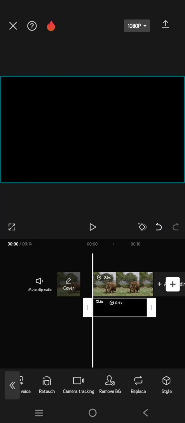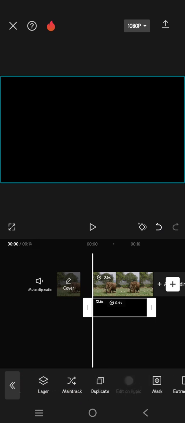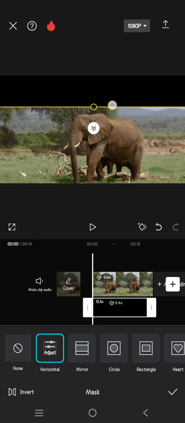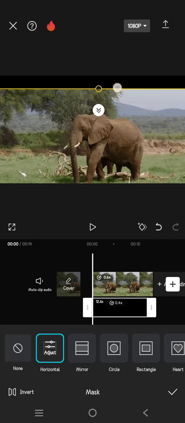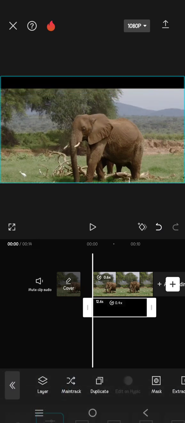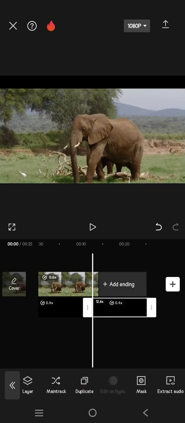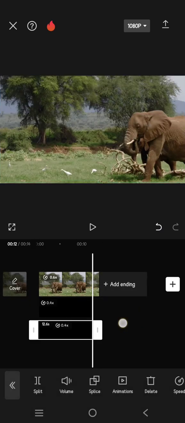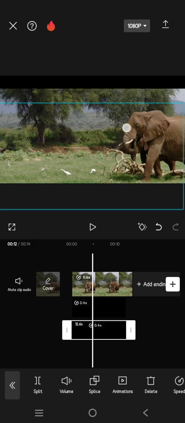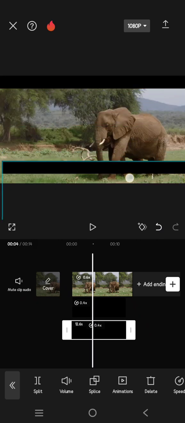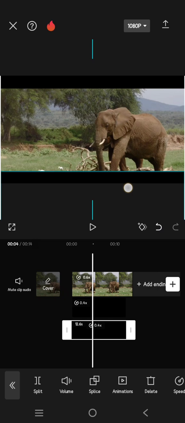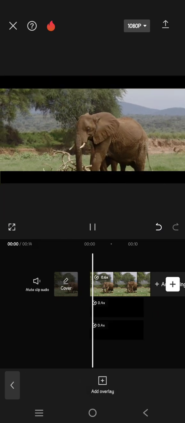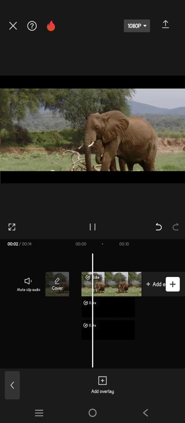And after this you can just go to mask. On the black overlay, go to mask, select the horizontal, adjust the size. I'm going to go with this. Click on the check icon and now duplicate it, put it in the bottom like this. Click on the second overlay and drag it to the bottom like this, so it will have a black bar like in cinema like this.